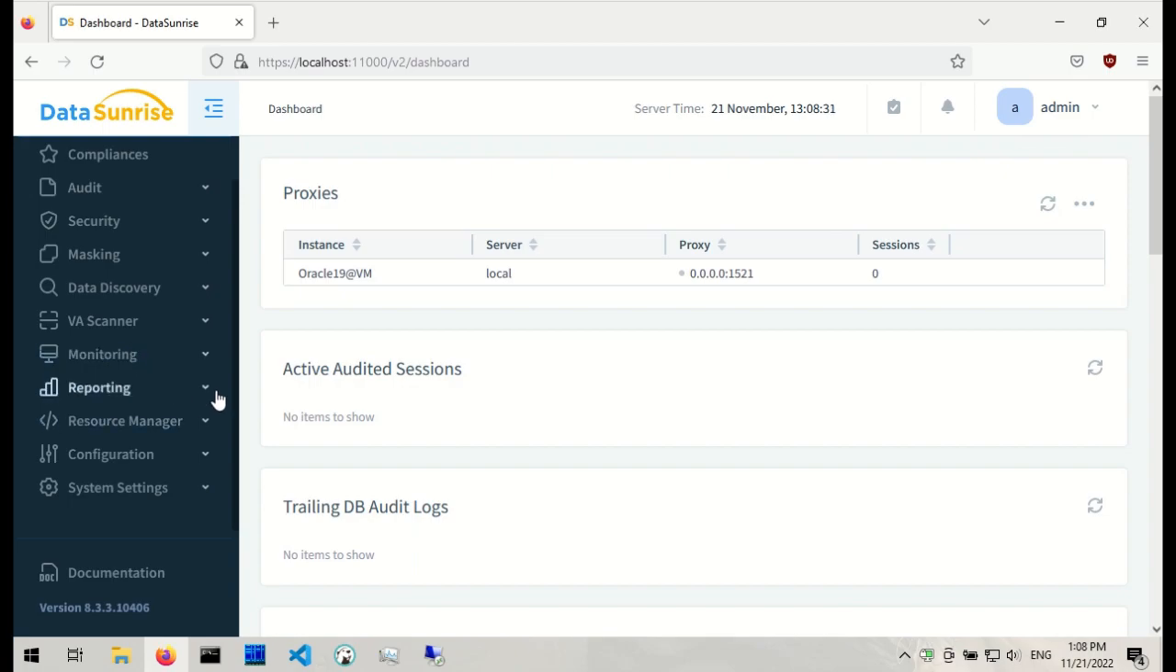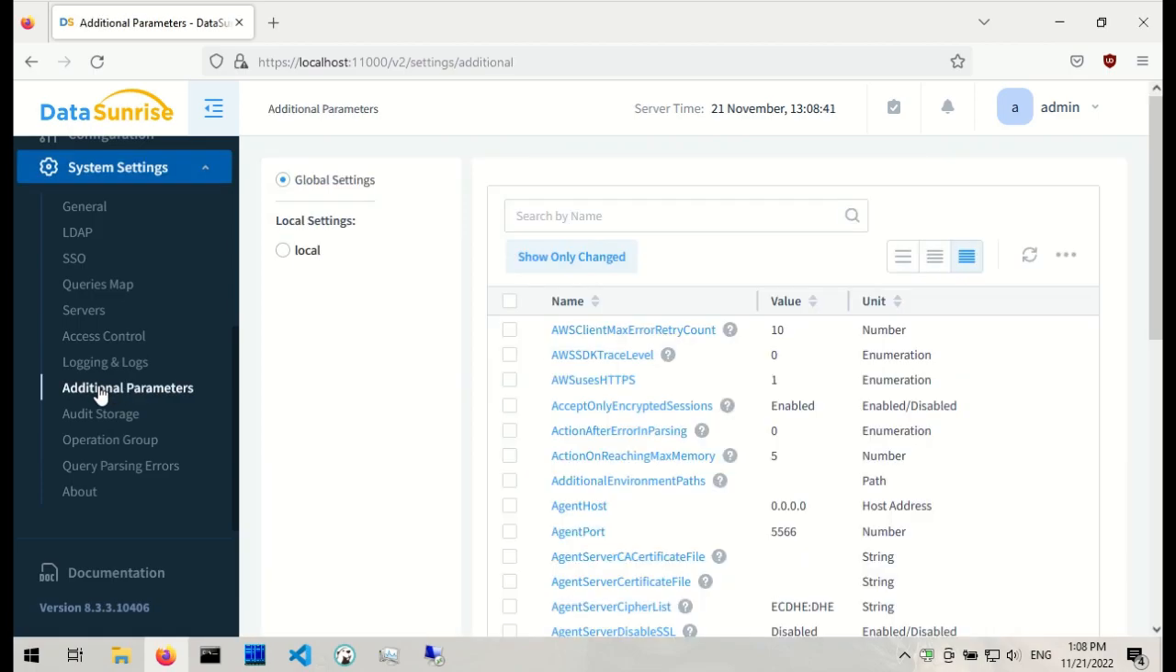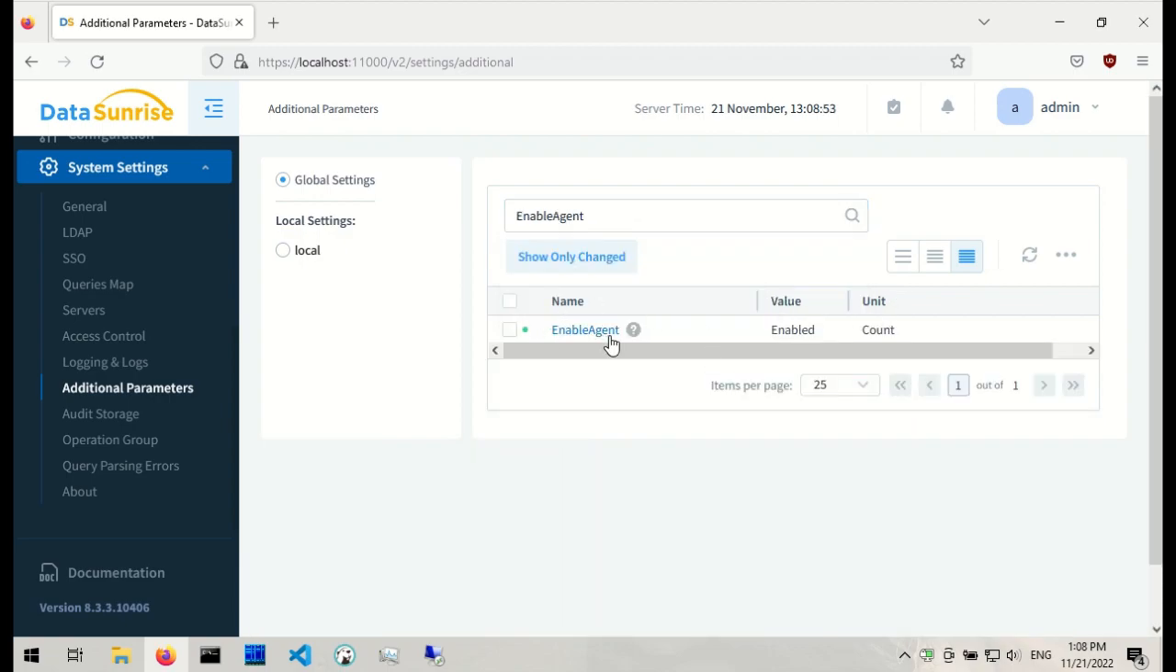Now, let's see how to enable that. We can go to the system settings of the DataSunrise Web UI and check these additional parameters. We have to search for enable agent. This is the enable agent option. And by default, this feature is disabled.